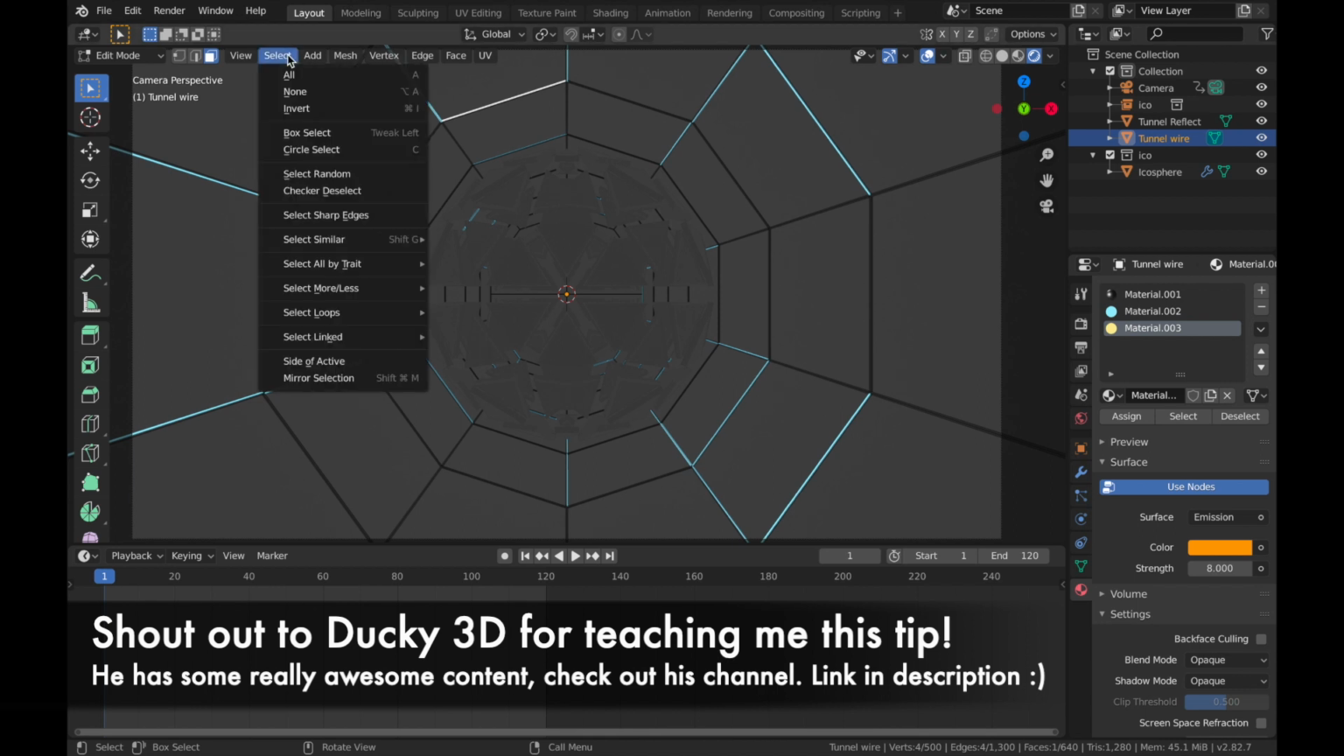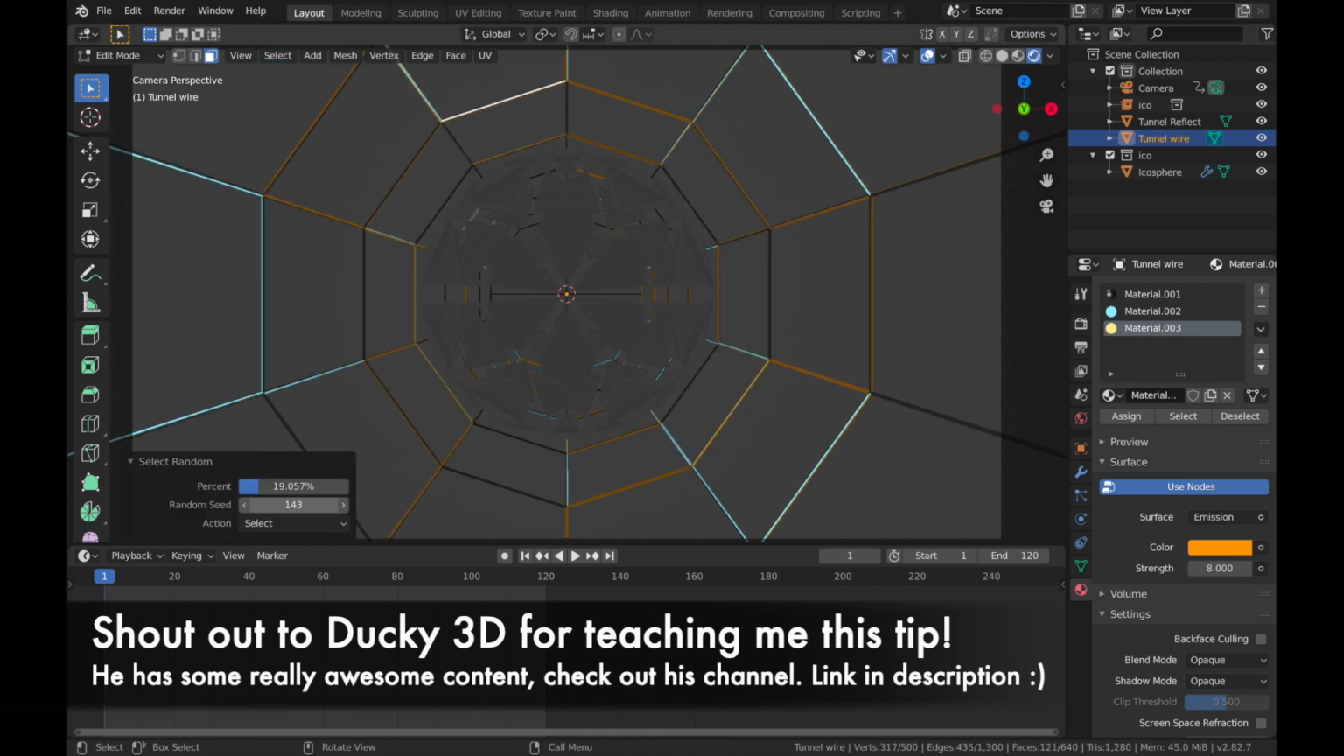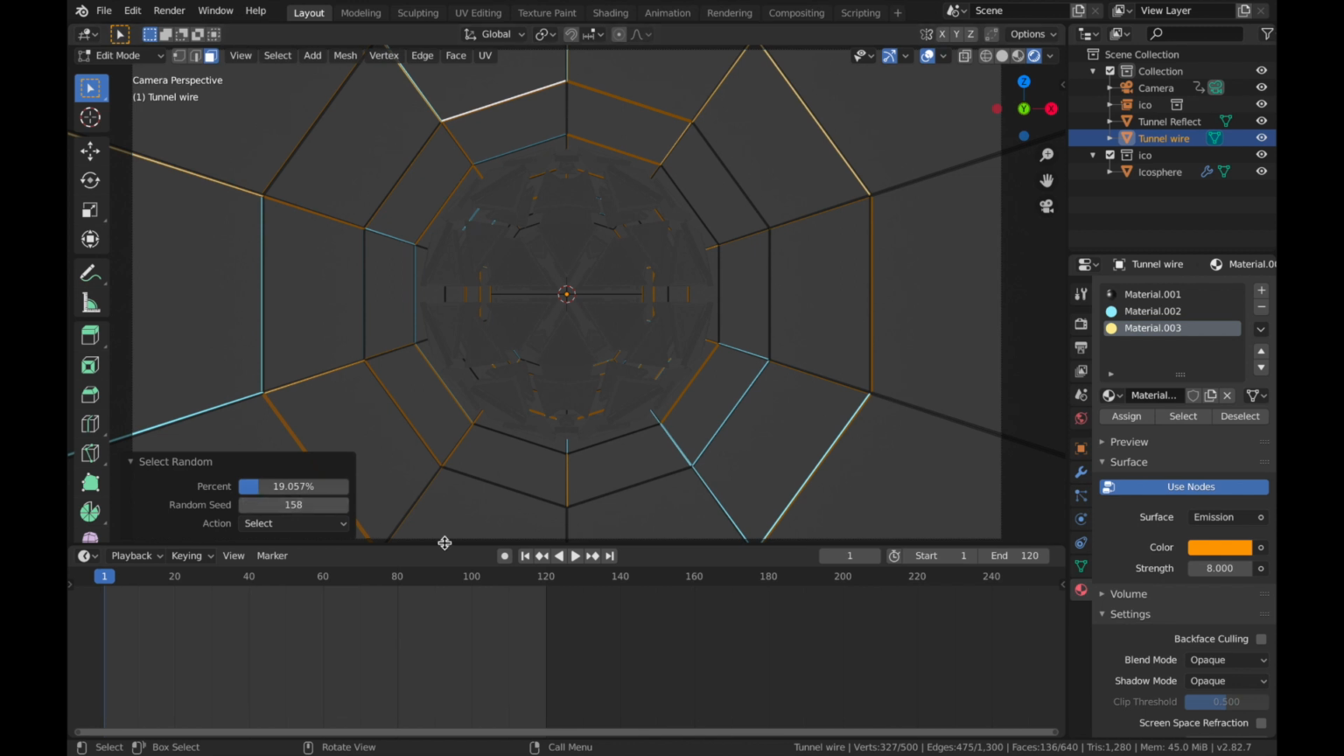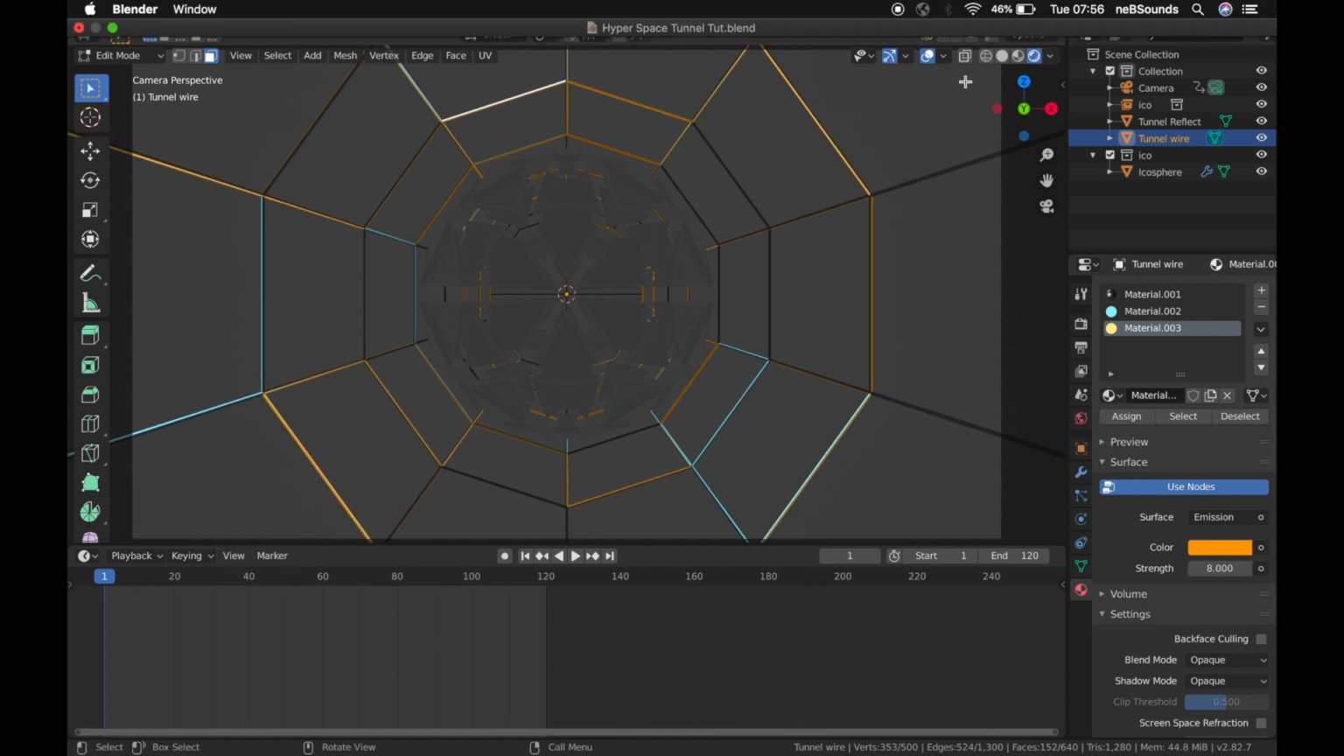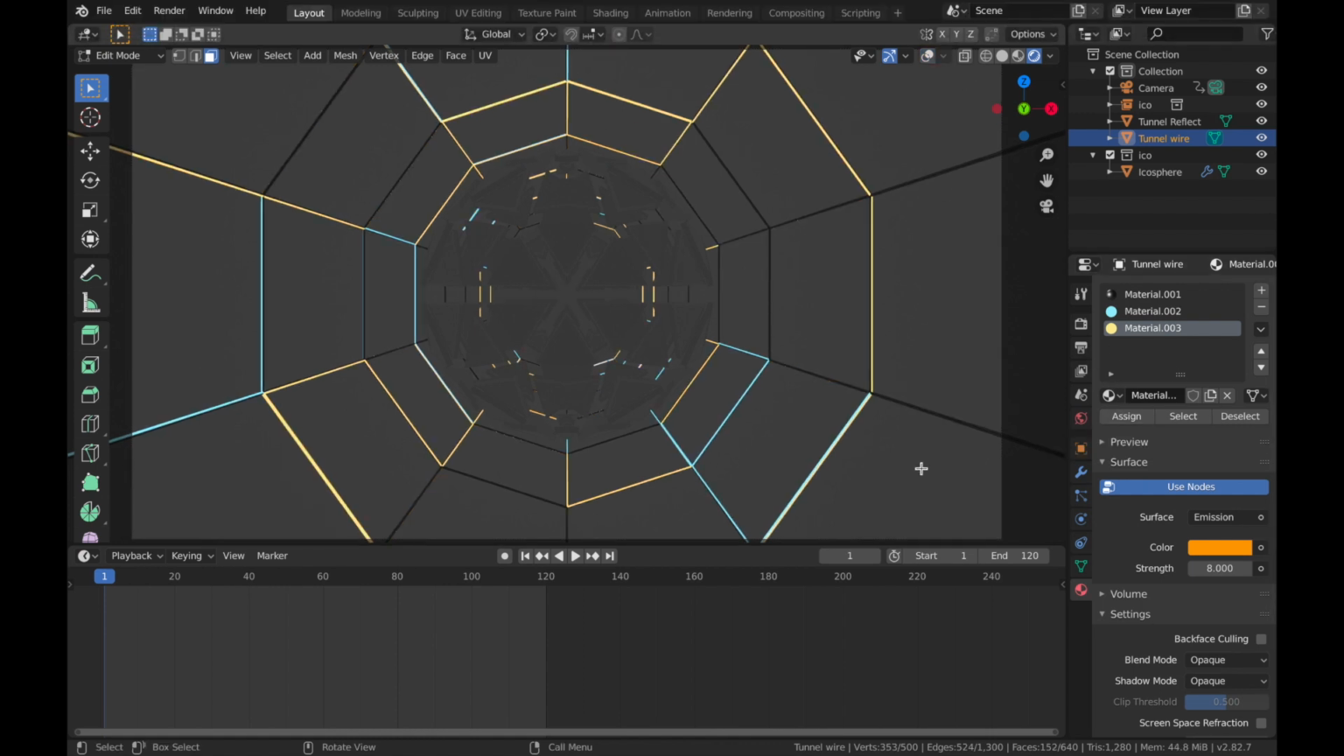And again, same step, select random, and just change this, play around with the seeds till it covers most of the wireframes, and you can pop the percentage up if you want, or bring it down. And now hit assign, and just take your overlays off, and there, you'll see you've got a bit more color now.